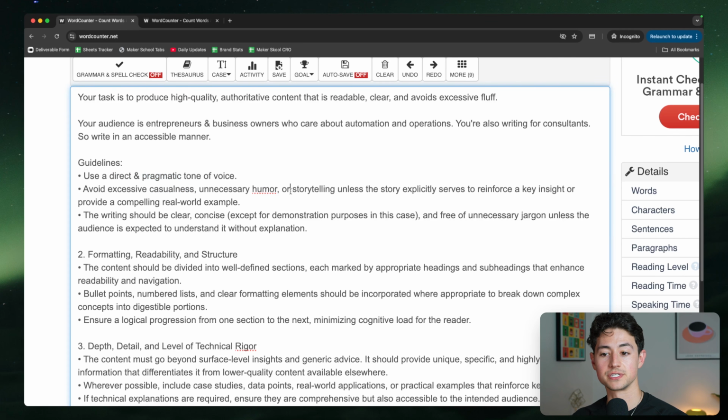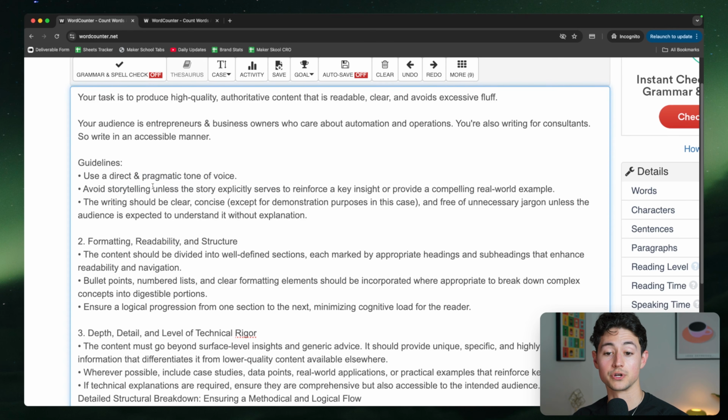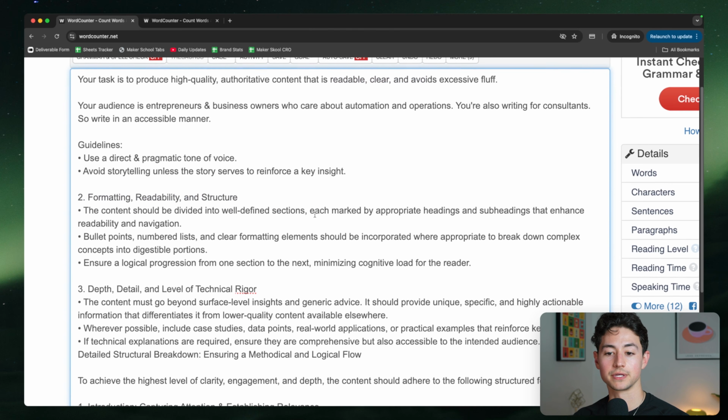Storytelling. Well, this actually seems kind of necessary or new. So I'll say avoid storytelling unless the story serves to reinforce a key insight. "Writing should be clear, concise, and free of unnecessary jargon." Well, I kind of already suggested that given my previous instructions, so I can just get rid of this completely.